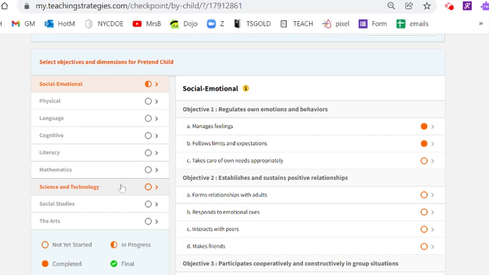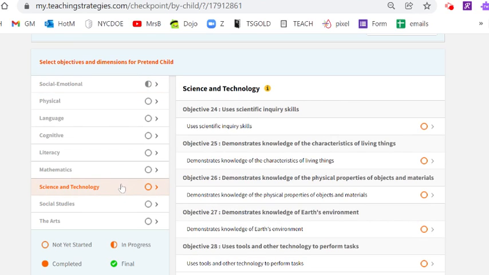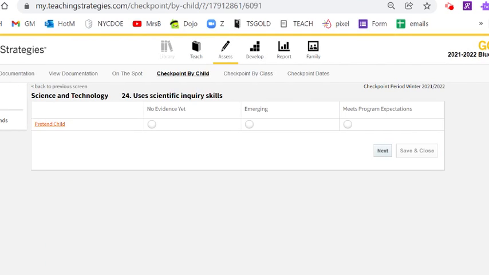Also, mathematics, science and technology, social studies, and the arts, they don't go into the level of detail. For example, here we see uses scientific inquiry skills. Essentially, asking questions or investigating or seeing some evidence that children are experimenting to see what will happen when they do things. I'll tell you right now, all of the children in my class right now are emerging in this area or are already meeting program expectations.